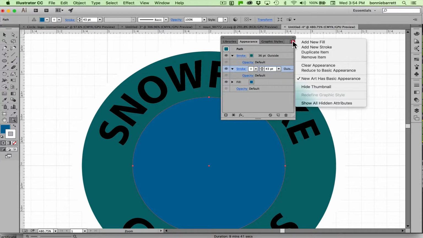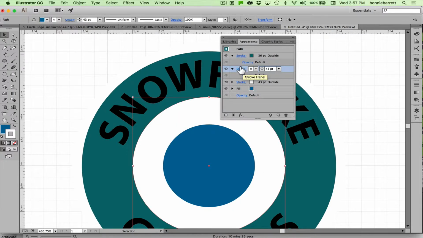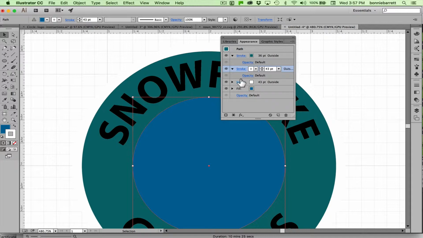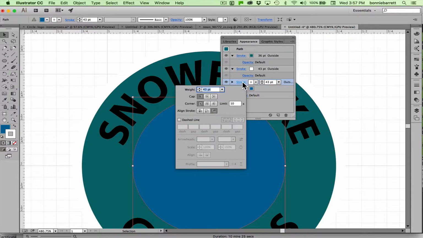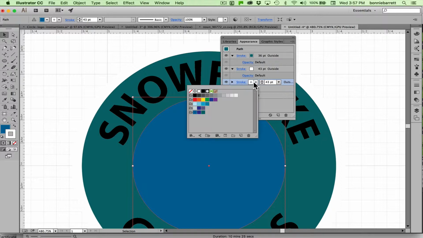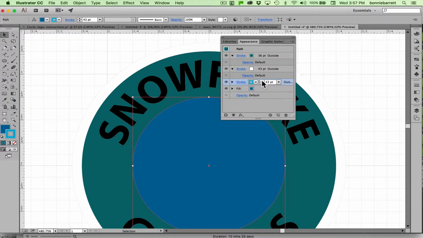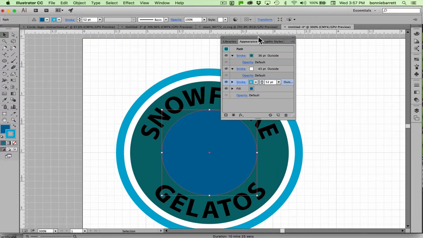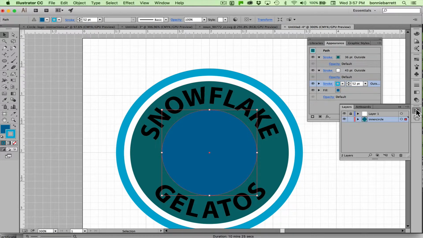And now one more stroke. Add new stroke again. Now we can go to this stroke and make sure that that's aligned to the outside like we want. And with the bottom stroke now, going back to our stroke panel, we're going to assign a different color to it. Let's say this lighter blue, and kick up the size a little bit until we're happy with it. So let's back down here and see kind of what we have, because this is starting to shape up here.